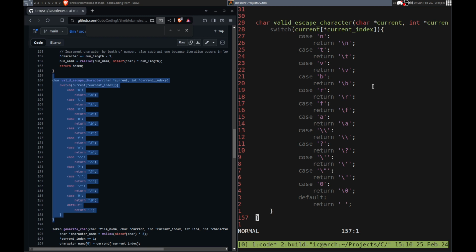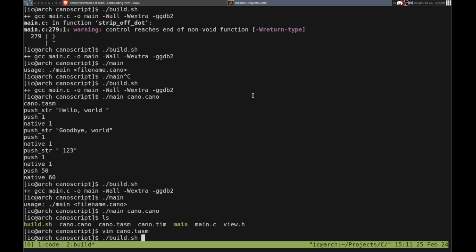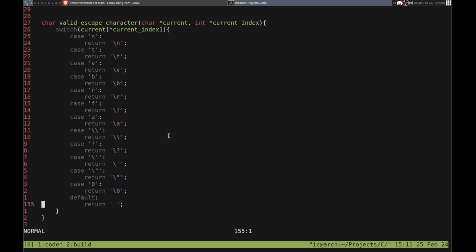Maybe not. Wait. Let's see. Does it compile? Yeah. Okay. So it did work. Cool. I think this needs to be. There we go. Yeah. We don't need the current index though. Why do I do it like that? Let's just pass a single character. And then we'll switch over the character. Okay. And that should be pretty much fine.